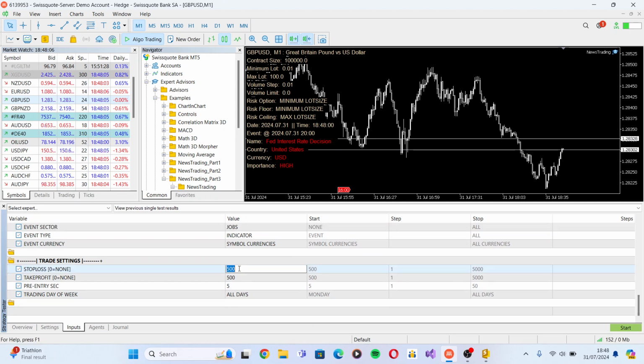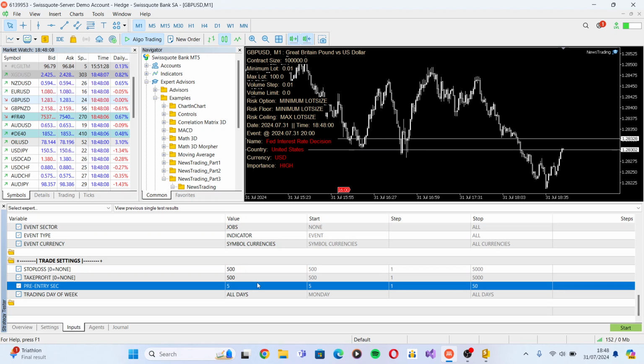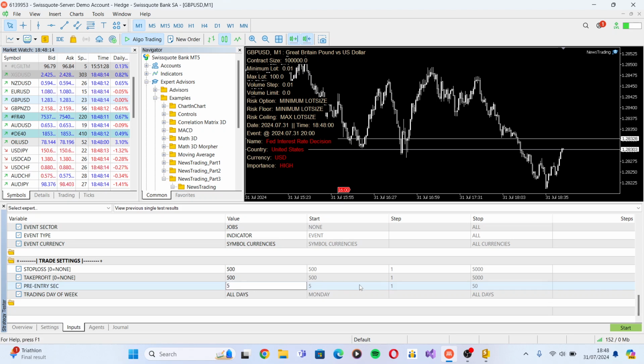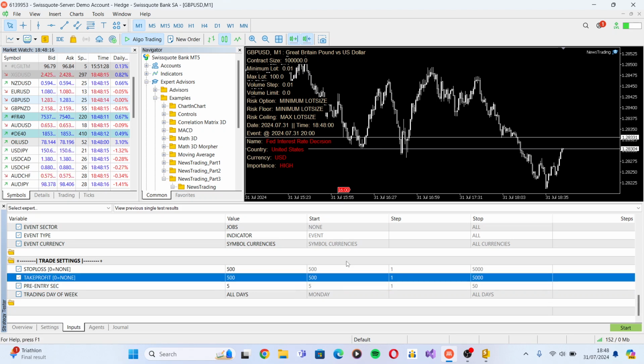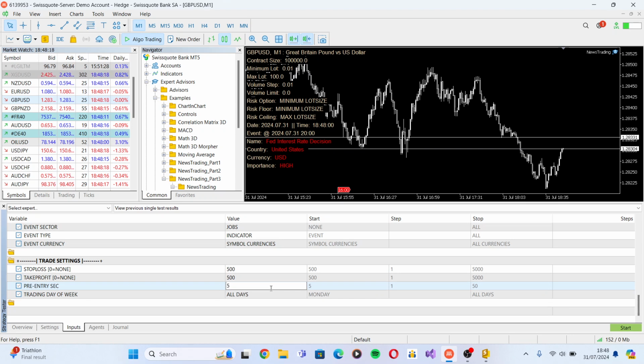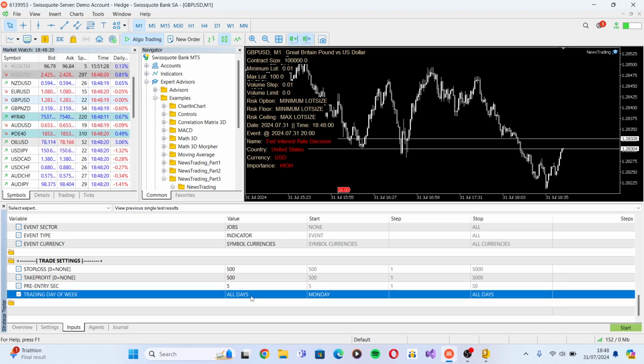So here I'll just set the take profit and stop loss to 500. So pre-entry second is the amount of seconds before the event occurs. A market order will be placed. Unfortunately for now, there are no stop orders. I haven't implemented that yet. I'll implement that in the next article.